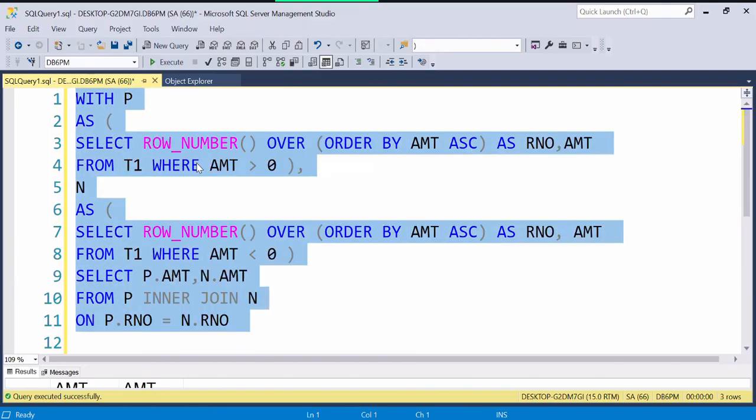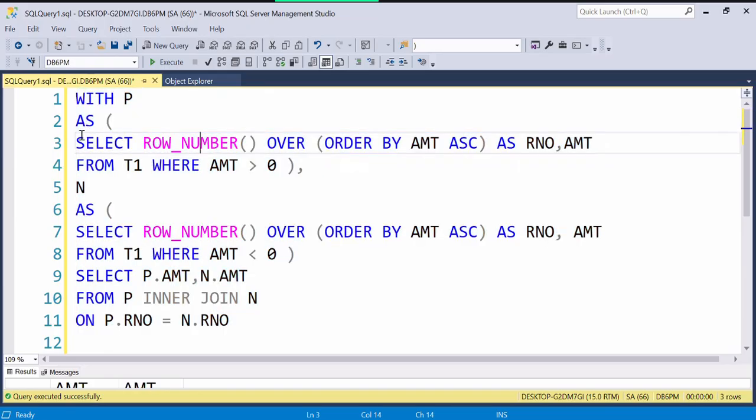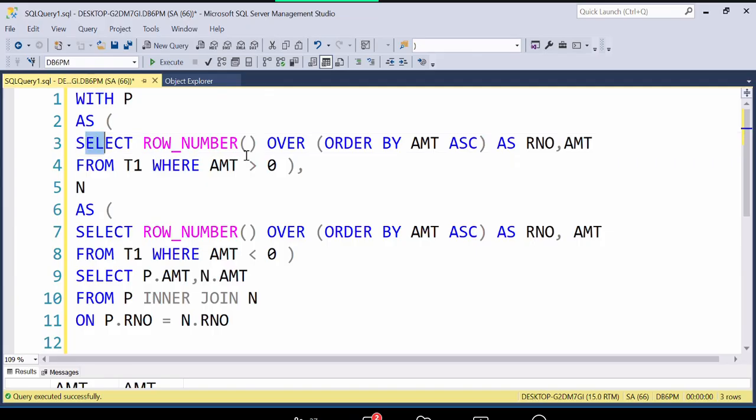Sometimes writing a single query may be difficult. You need to break it into multiple queries and combine them. Here, we are breaking it into two queries, one positive and one negative. Later you are combining the outputs. So that is what a CTE is.